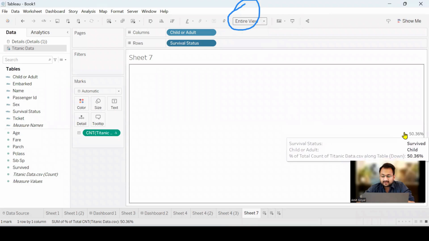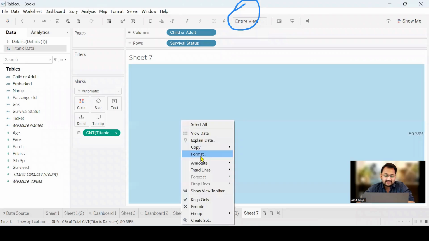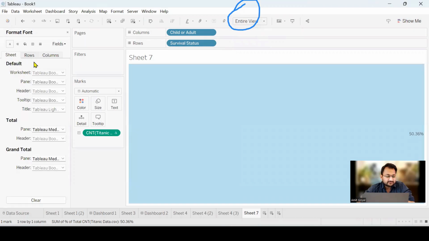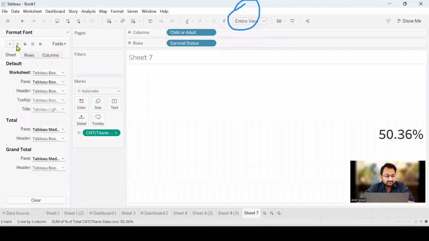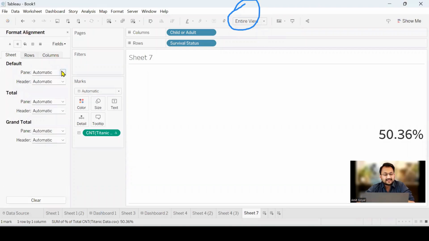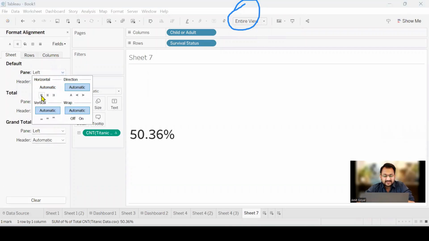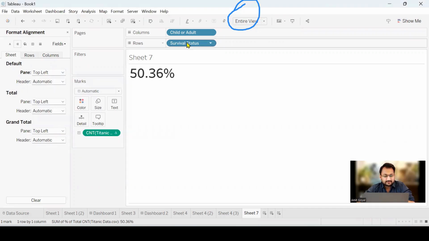Now the number is coming in one corner. I'll right click, format. And first of all, I'll increase the font size. Let's make it around a size of 28. Let's make it bold. Now I have to work on the alignment of this, where I'll keep the alignment left side and top, right? So the number is coming on the top left.